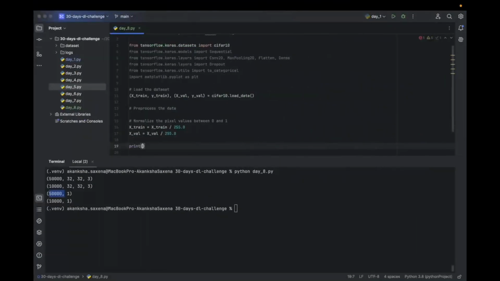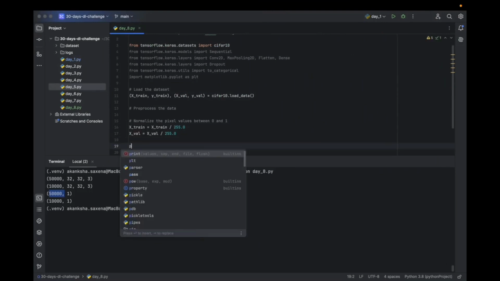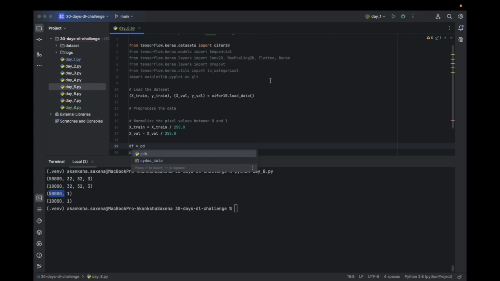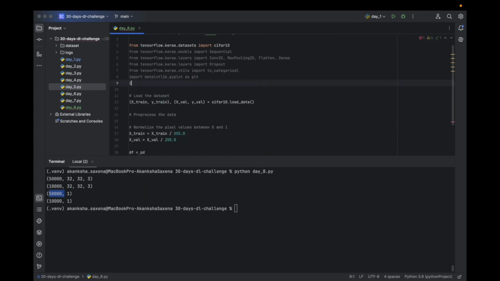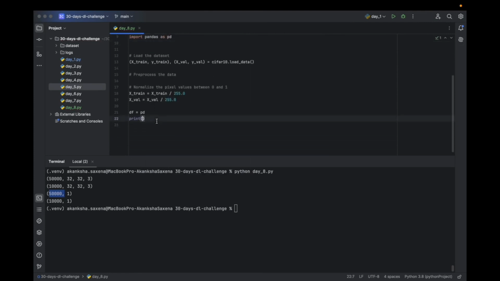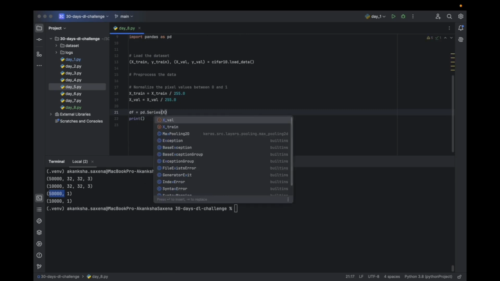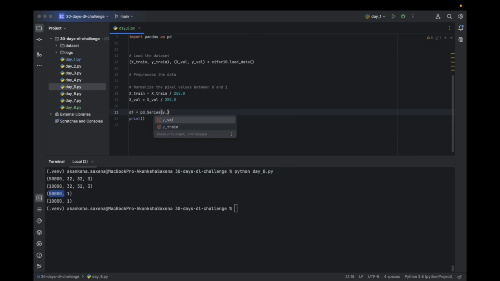So for that, what we can do is convert it into a pandas data frame. So import the library: import pandas as pd, and here it will be pandas dot series. Here we mention y train dot shape, not y train dot 0.